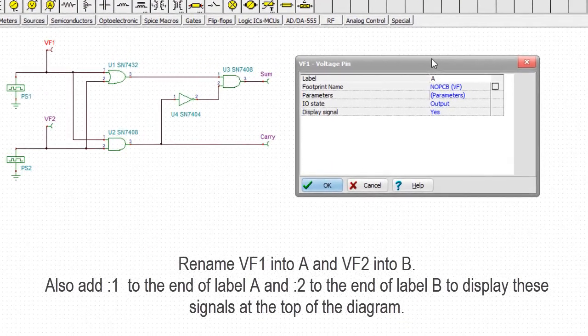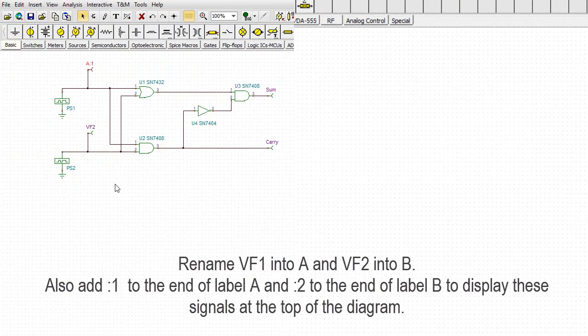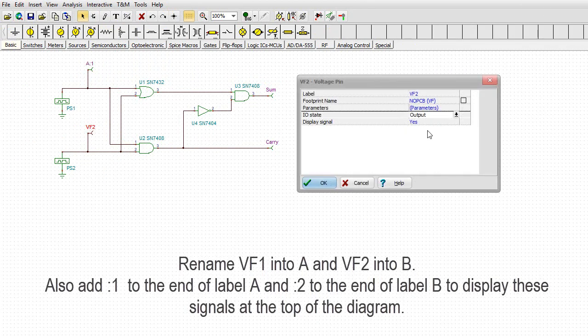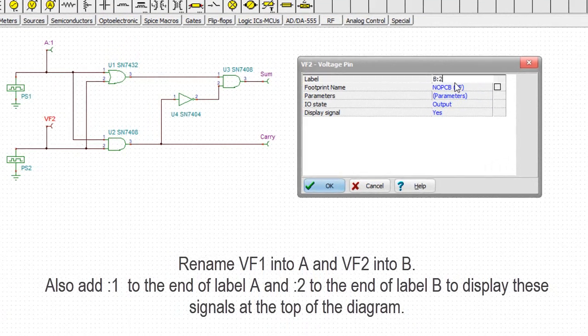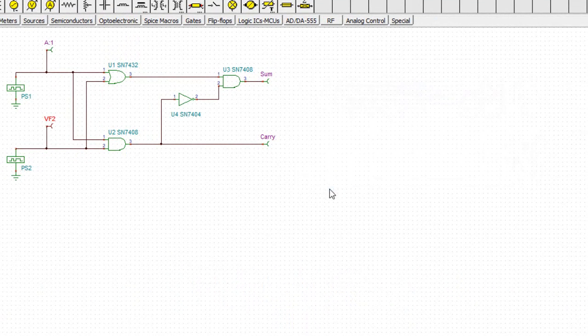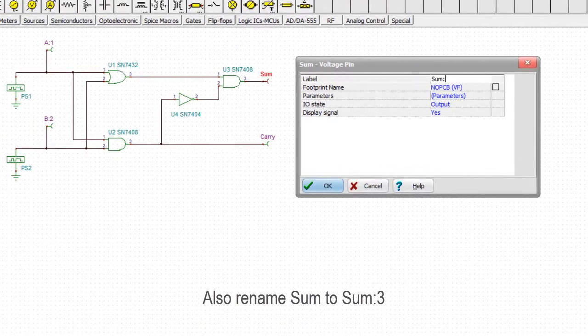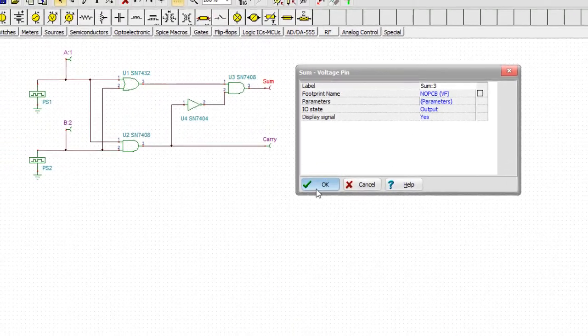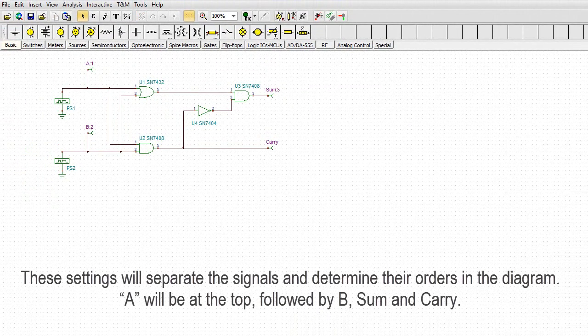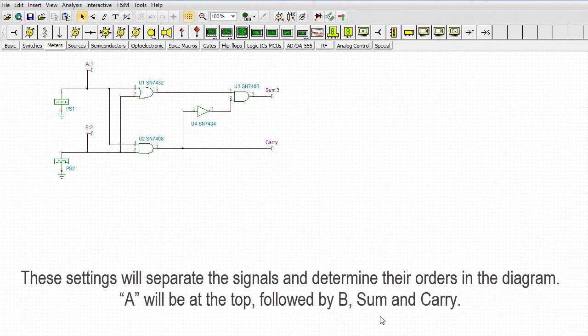Also, add colon 1 to the end of label A and colon 2 to the end of label B to display these signals at the top of the diagram. Also rename sum to sum colon 3. These settings will separate the signals and determine their order in the diagram. A will be at the top, followed by B, sum, and carry.